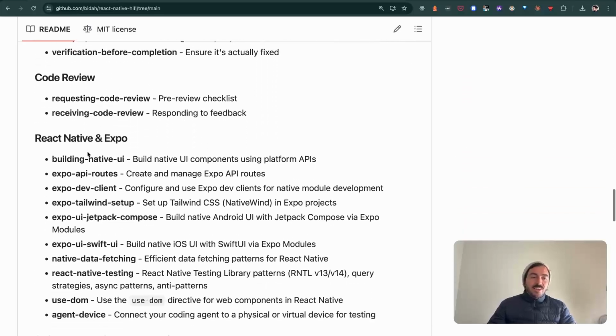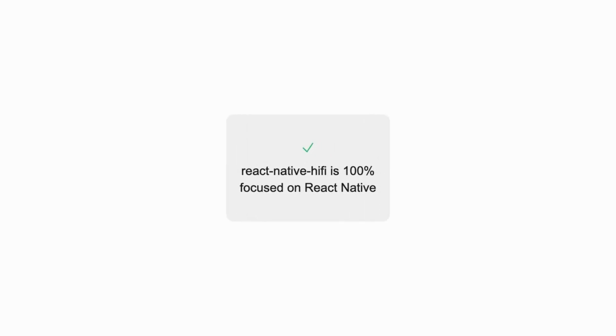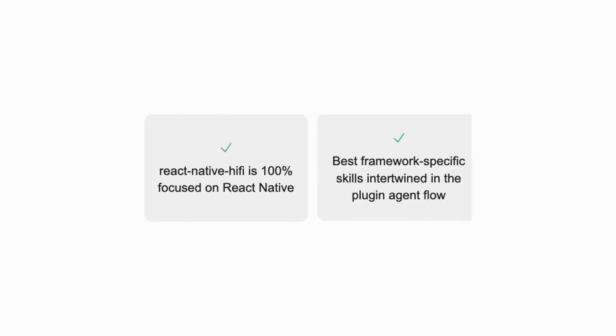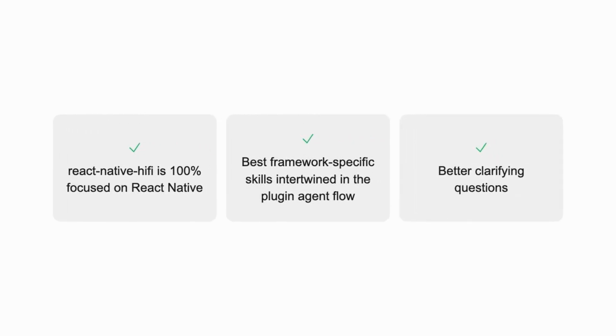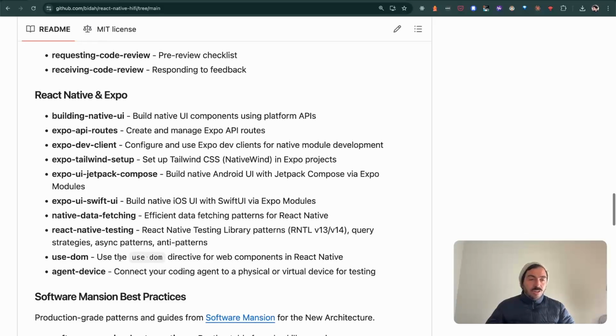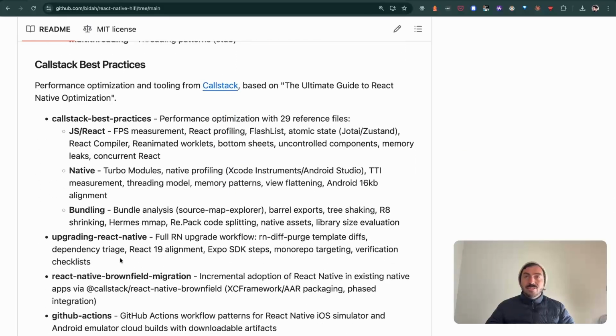So in the end, what happens here is we are focusing on React Native. You will find a lot of the best skills intertwined into these steps, and they will be used by the agent to bring up the best of React Native when creating those tasks, when asking you technical questions about the features and the technologies you want to use when creating your app. So here we have a pack of skills released by Expo. Then we have another set by Software Mansion, and then Callstack. So la crème de la crème, really powerful.